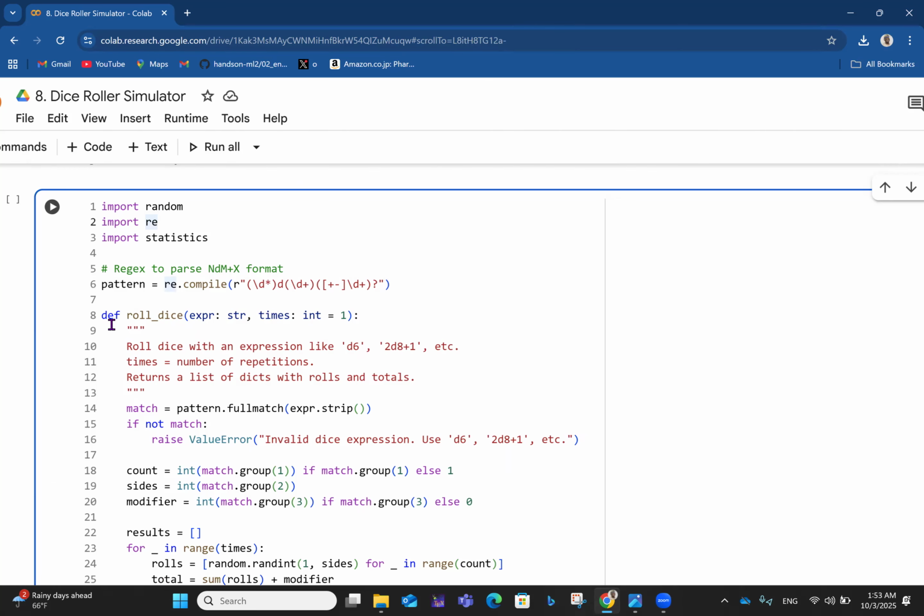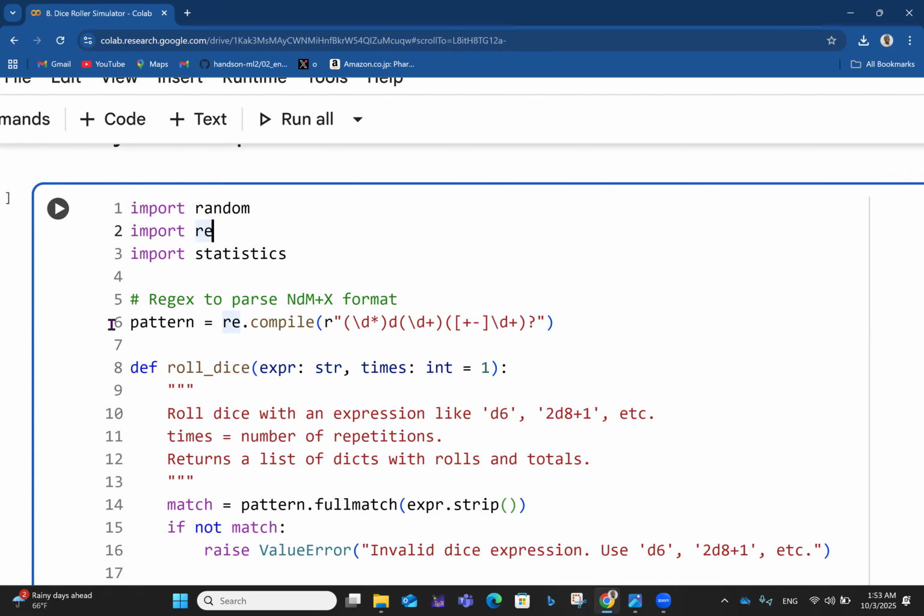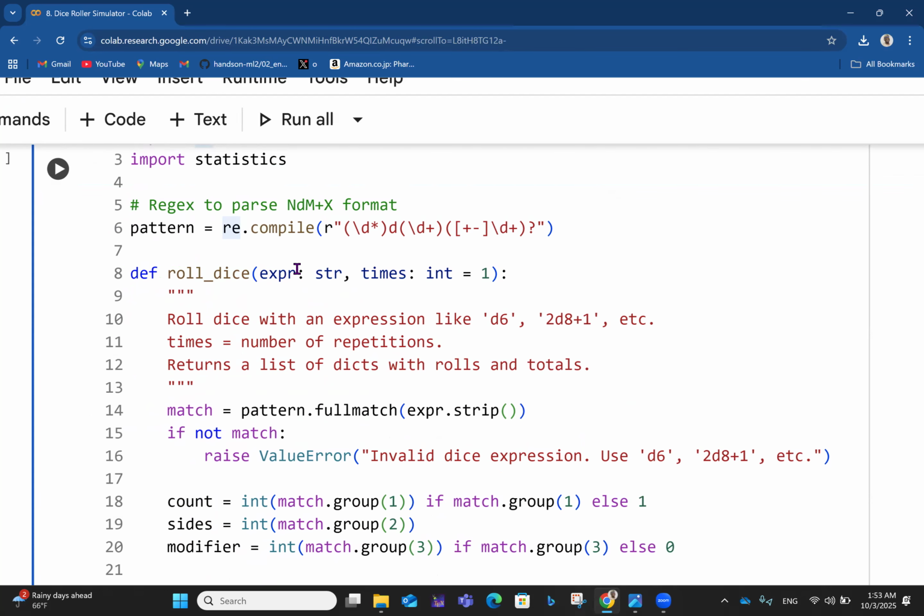And then we define a function called roll_dice. Okay. So you have an expression string, and times, that's the number of times the dice should be rolled. It's an integer, and we have a default value for that, which is one. So if you forget to type the number of times you should roll, it will automatically roll at least once, right? So for any game, most of the time you roll it just once. But maybe for some other situations, you may need to roll it more than once.